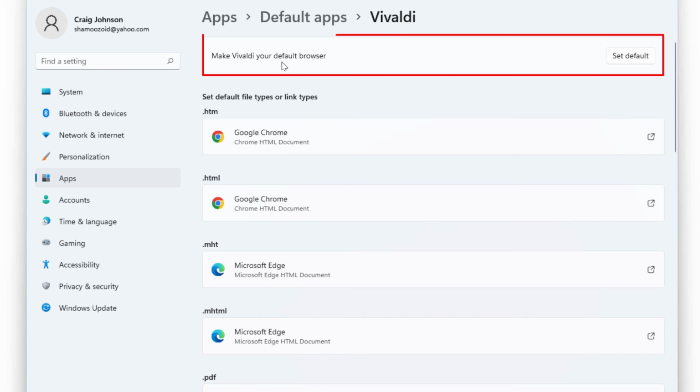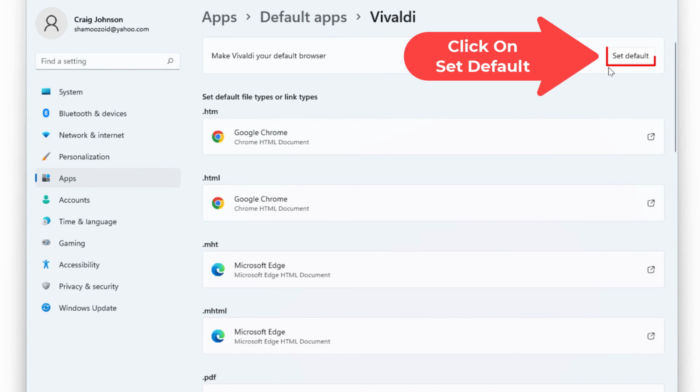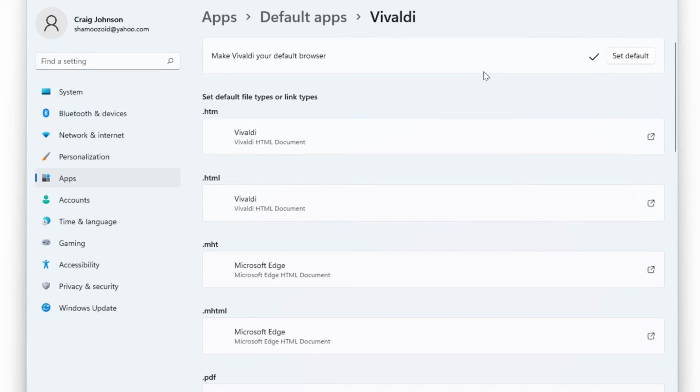Make Vivaldi your default browser. I'm going to click on Set Default. Now Vivaldi is my default web browser.